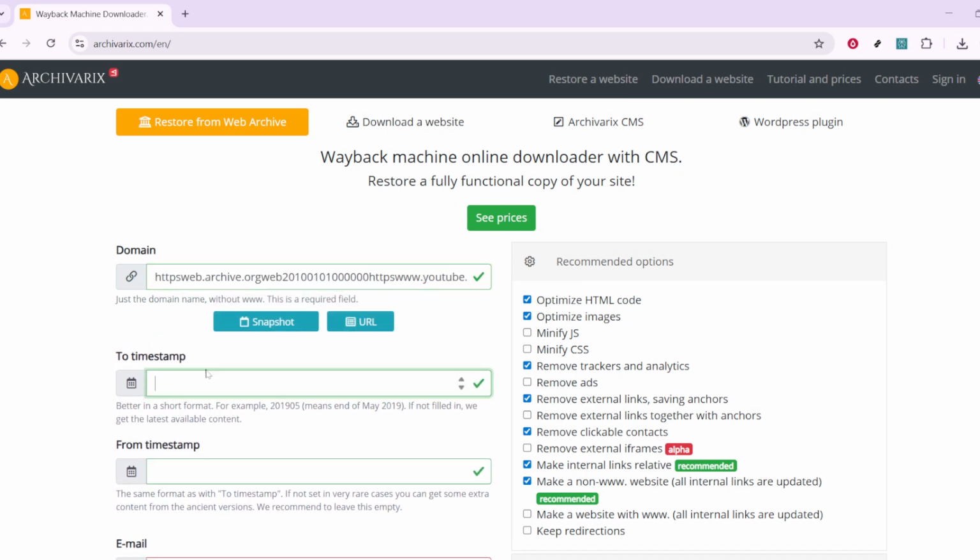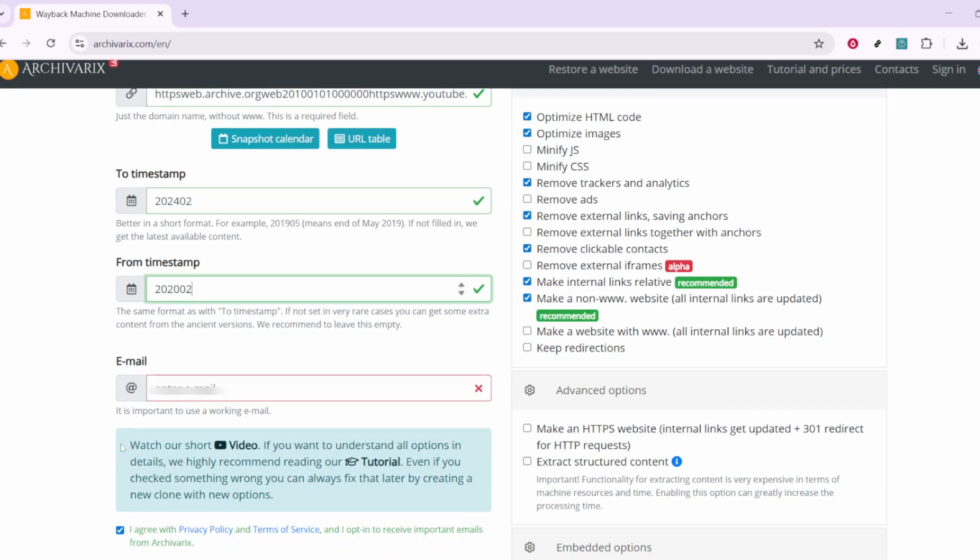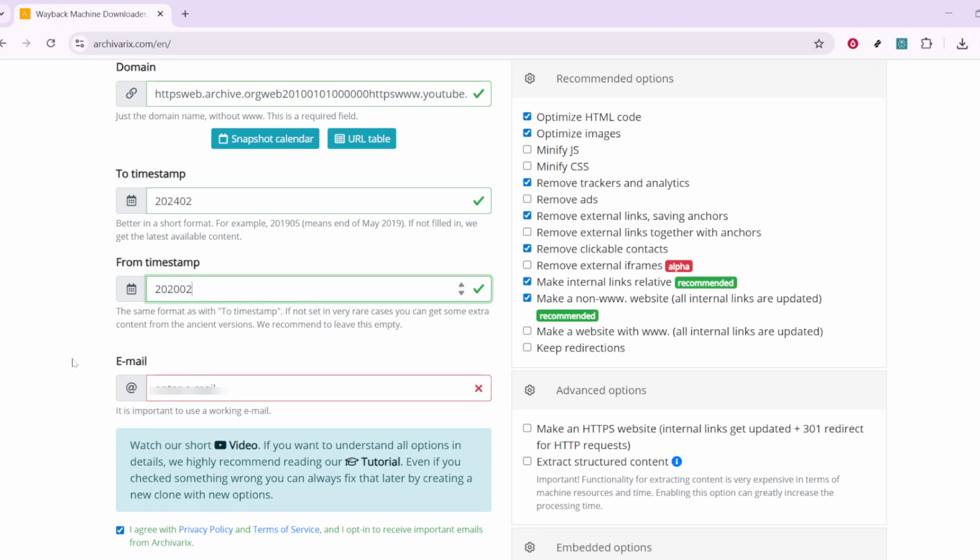You'll also need to specify the exact point in time you want to retrieve the content from. This is done by filling in what's called the timestamp. The timestamp refers to the specific date and version of the site you want to restore. This is particularly useful if you know the exact version of a website that holds the content you're interested in.